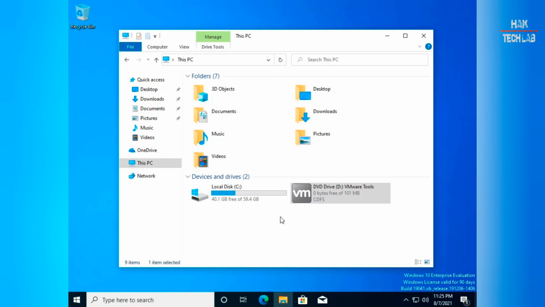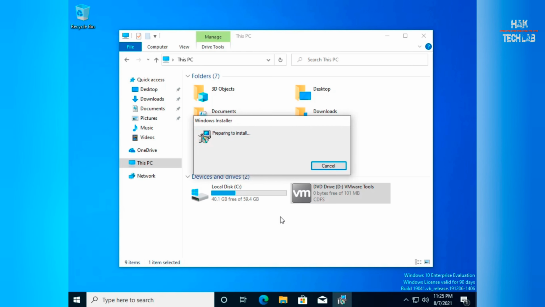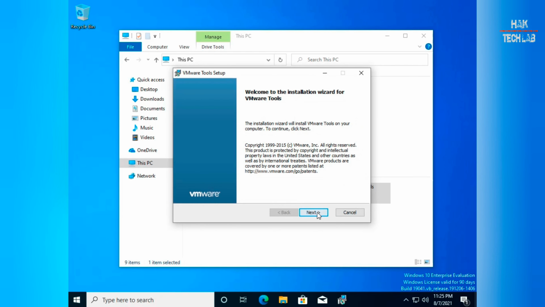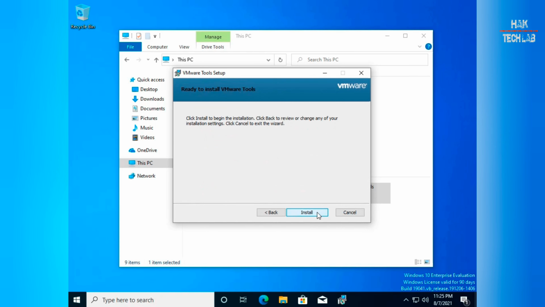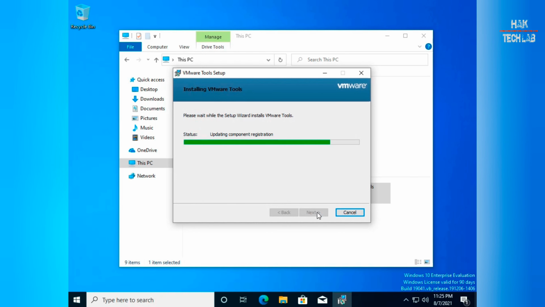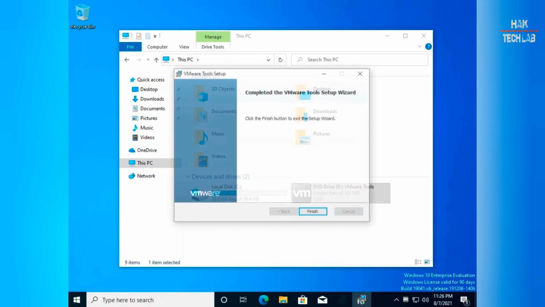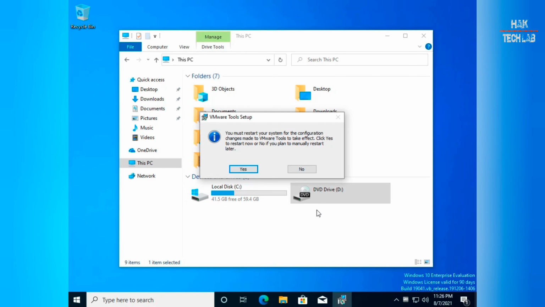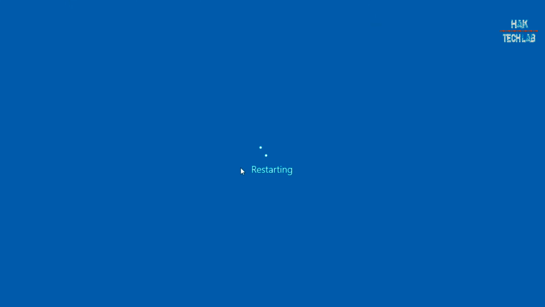If you are installing it on a laptop or computer, you can skip this step. The tool is started. Just say next and install. It will install the VMware Tools. The installation is completed. Click on finish and restart the computer.